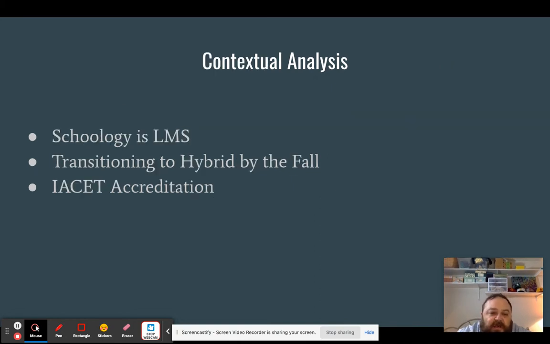Contextually, Schoology is the LMS at my campus, and so the actual module itself is in Schoology. We're transitioning to hybrid by the fall, and right now we're completely online. This particular module we are going to submit for IACET accreditation, which is something that my campus is trying to get approved so that we can offer continuing education credits. It's very important that we have certain guidelines that are met when we submit our different classes. My goal is to have this module as one of the courses that we submit for accreditation.